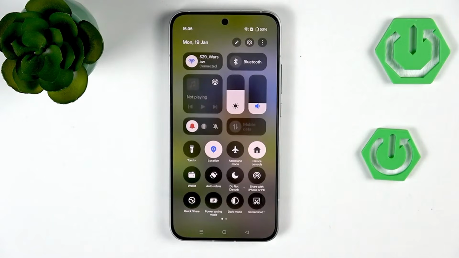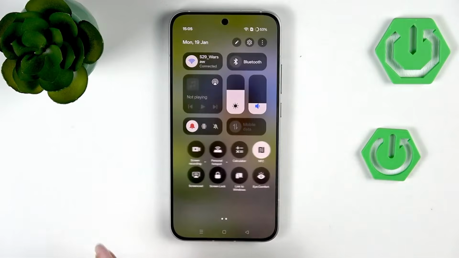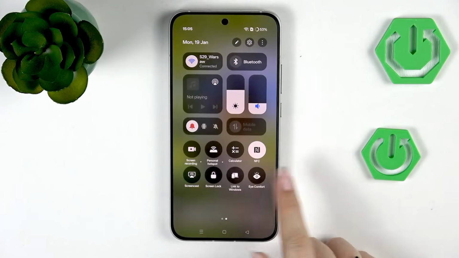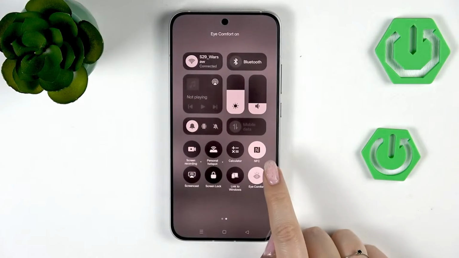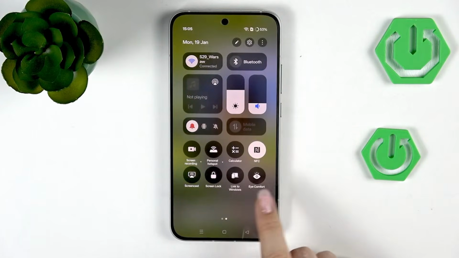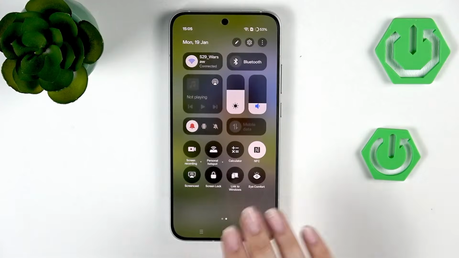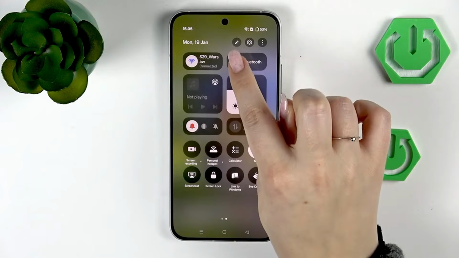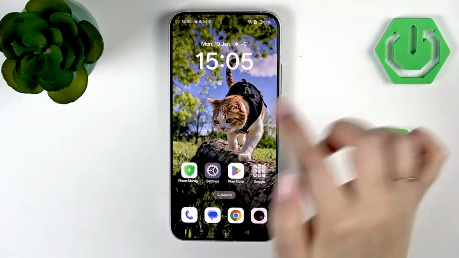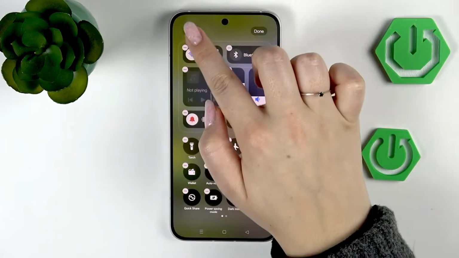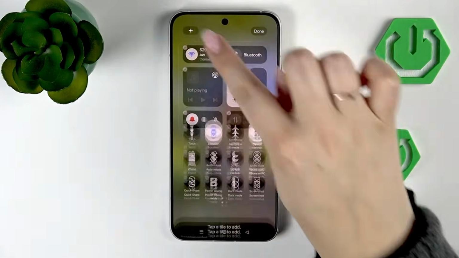So right here, all we have to do is to basically localize the eye comfort icon, which is right here. All you have to do is to tap on it to turn it on and tap on it again to turn it off. If for some reason you do not have this eye comfort icon here, no worries completely. All you have to do is to tap on this edit icon, so pencil icon at the top, and now tap on this plus icon in the left upper corner.